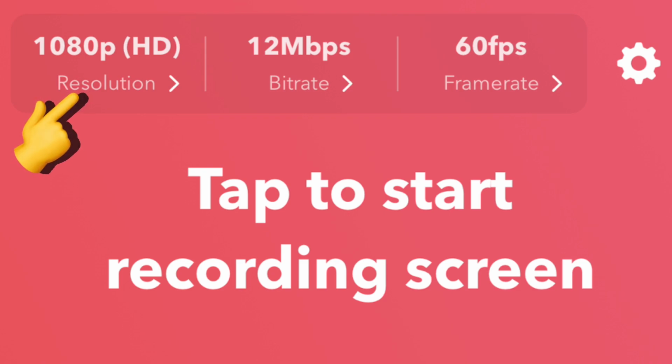I get 1080 HD, 12 Mbps, and 60 FPS. That's the maximum you can have it set to. That's what I always run it at. Even though people will tell you that the game doesn't record or even display that high on an iPhone, however, it makes my videos look smoother.